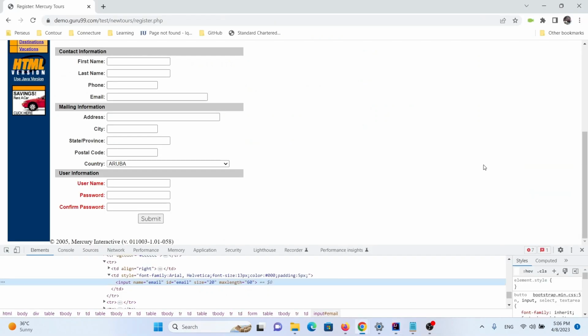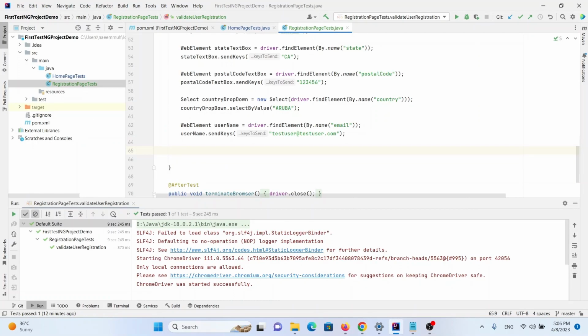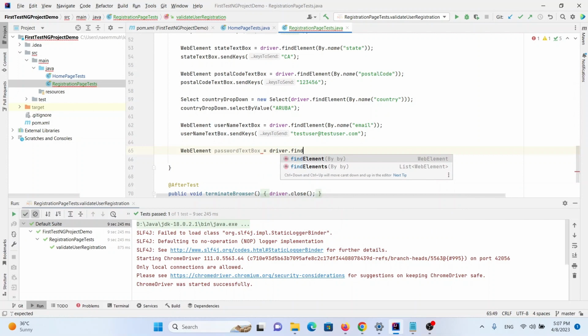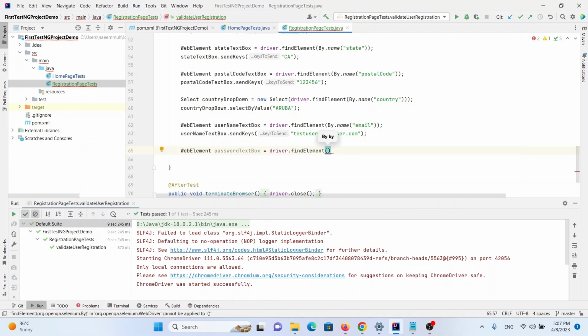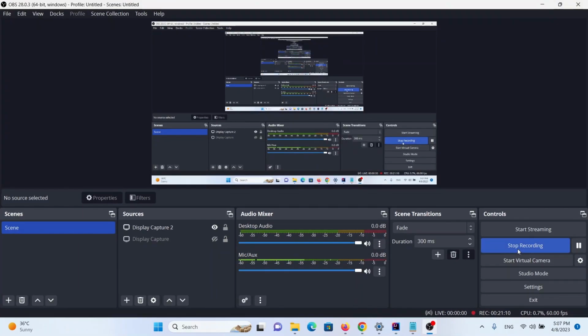And for password, web element password text box. Okay, let me use this text box here as well. And username text box and password text box is equal to driver dot find element by dot name.